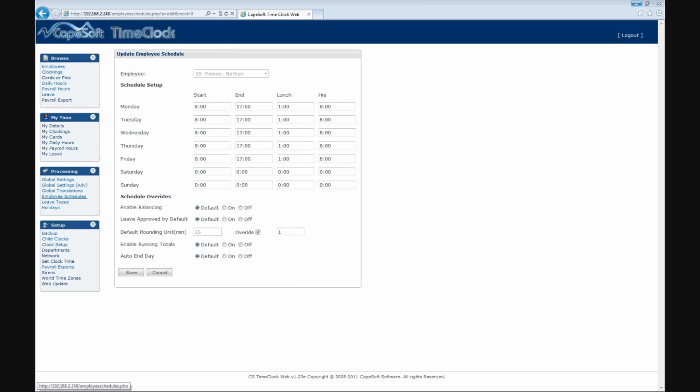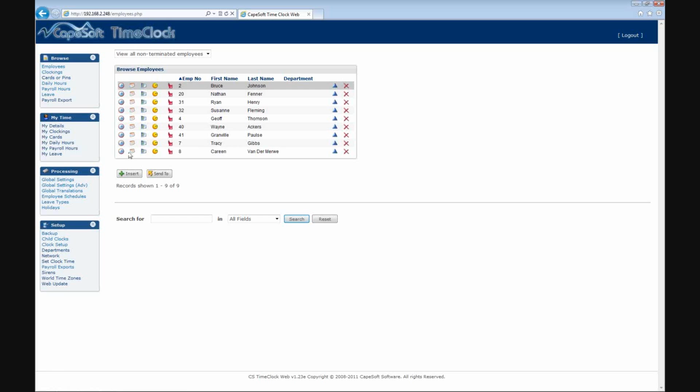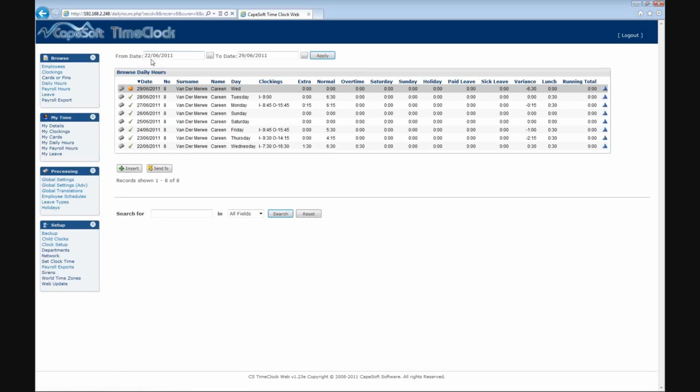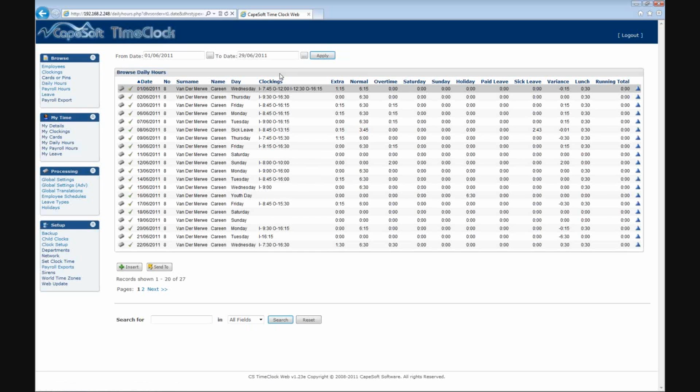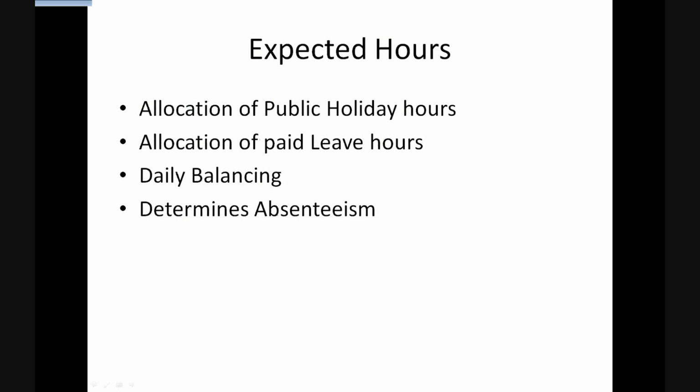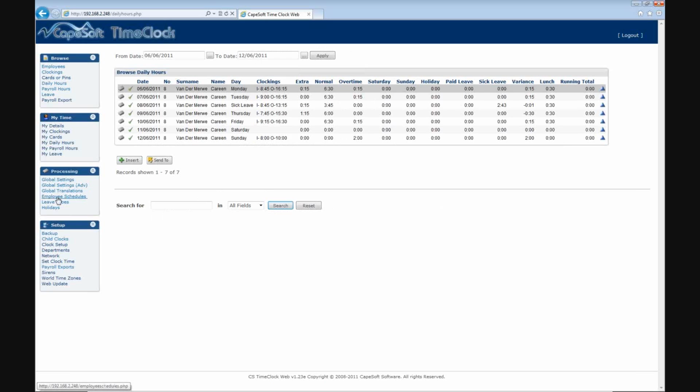Now, if we can have a look at our lunch schedule example, on the 1st of June, this employee clocked out at 12 and clocked back in at 12:30. The employee schedule already has an unpaid lunch of 30 minutes. The time clocked out for, as well as the lunch break, has been deducted from the total normal time. I'm just going to go back to our employee schedules again.